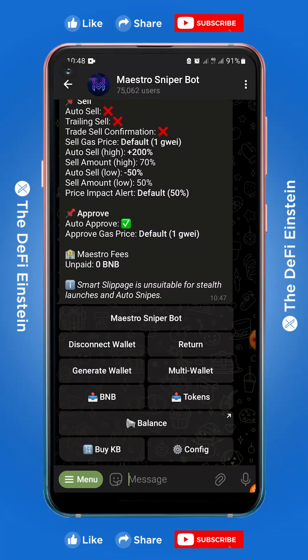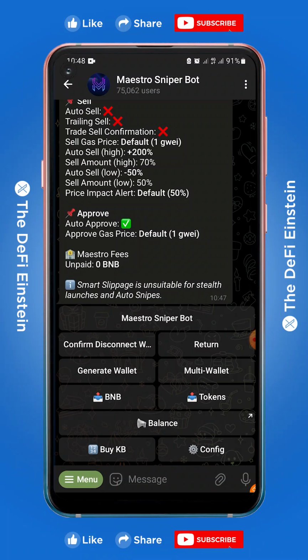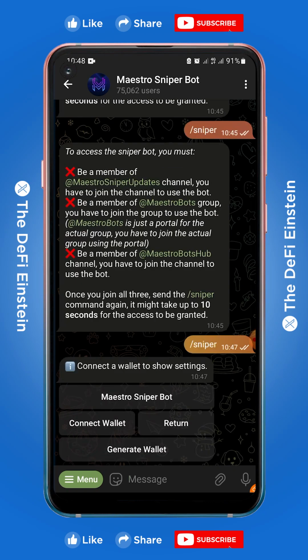You can see in this video I already have this particular bot. I already have a wallet connected, so I can disconnect the wallet. I'll confirm disconnection of the wallet. For you that are just trying to make this bot, you are going to have to click on connect wallet if you want to connect an existing wallet. But if you are using this app for the first time, you can just make sure that you generate a new wallet.